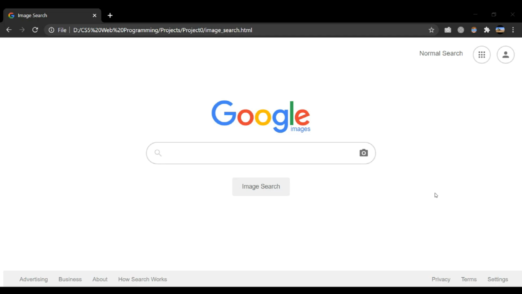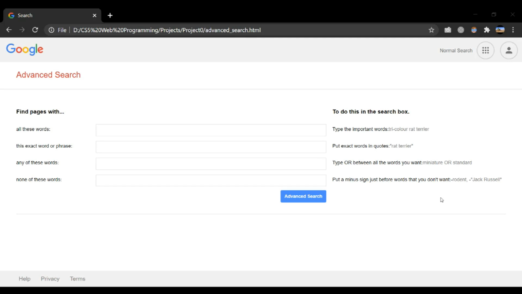About aesthetics of the image search page, almost everything is similar to the normal search page, but there are some differences. As you can see, we have 1 button here instead of 2. We have this camera icon here, and I've added this image text to make it more similar to the Google image search page. And finally, about the appearance of the advanced search page, you can see some differences.